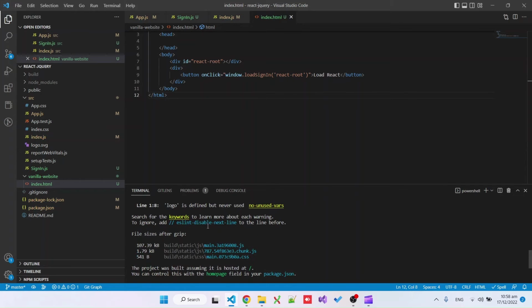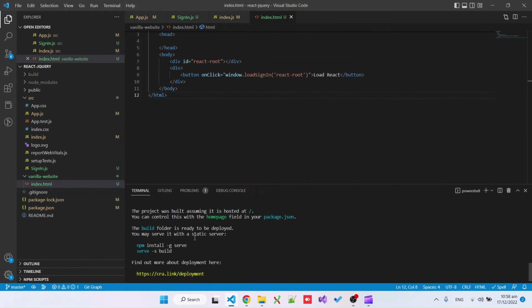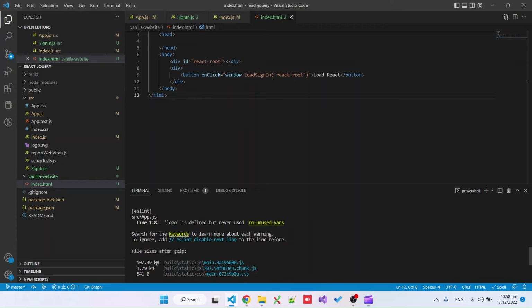And so we can see the build has run successfully, and it has output 3 files: the main.js, the chunk.js, and the CSS. And these are the files that we need to load into our index.html.